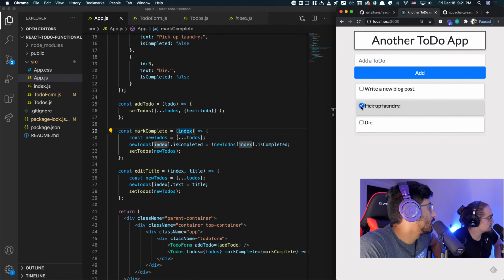Oh yeah, doing Tailwind CSS would be fun too.